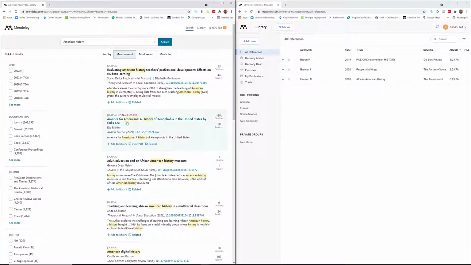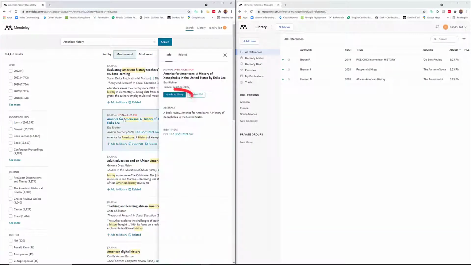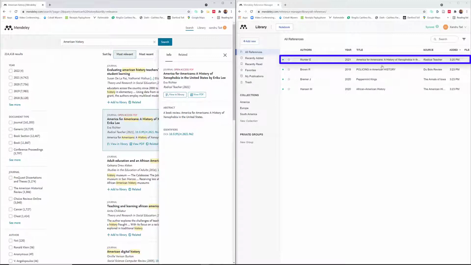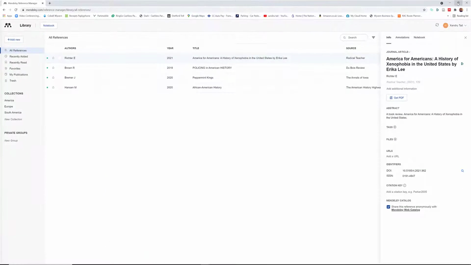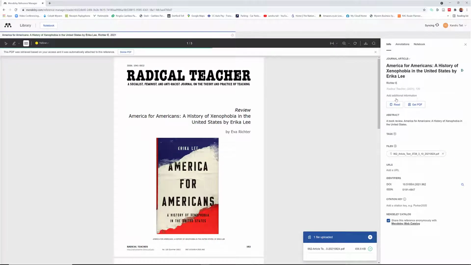I'm going to open any random source, that will do. And now I'm going to add that to my library as well. And you can see where it's appeared at the top there. So if I click on it, I've got all my source information on the right. And what's better with this, I've also got the PDF as well. So if I select it, and there it is, it's uploaded. I can now read it, annotate it, and grab information out of it.